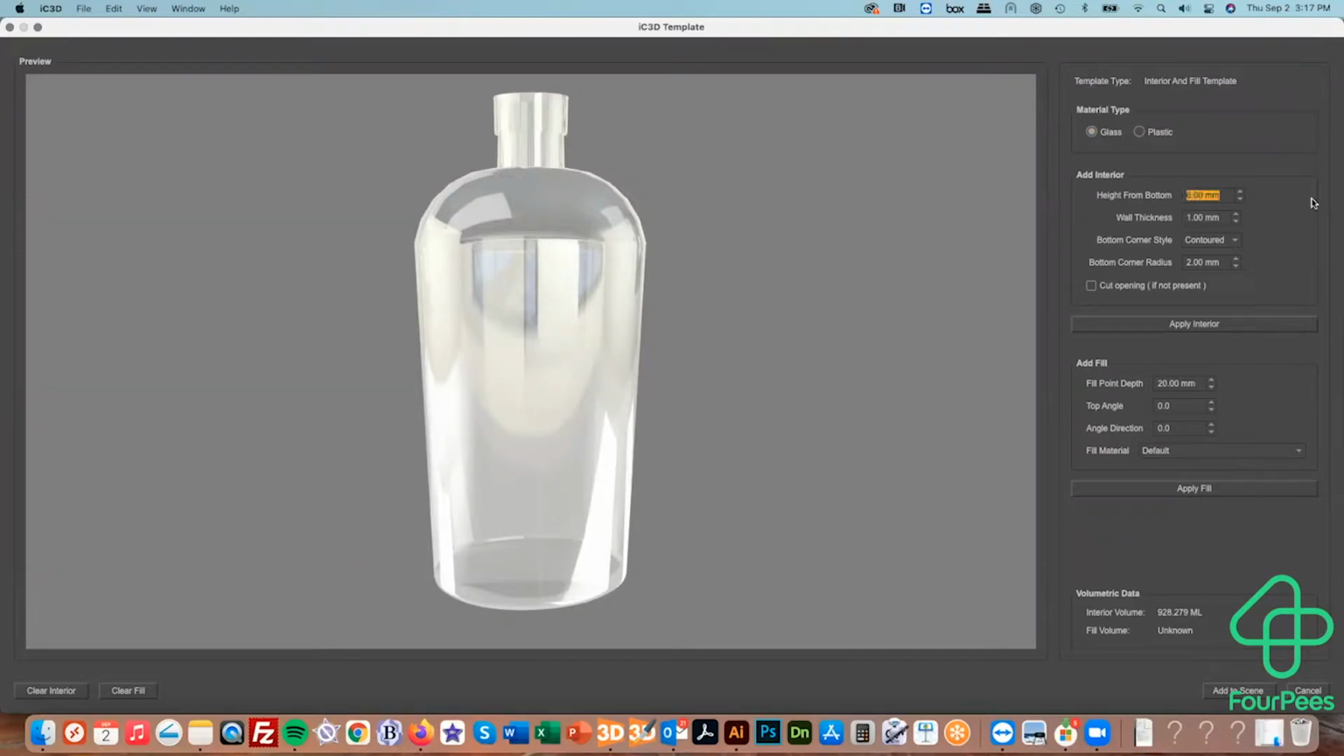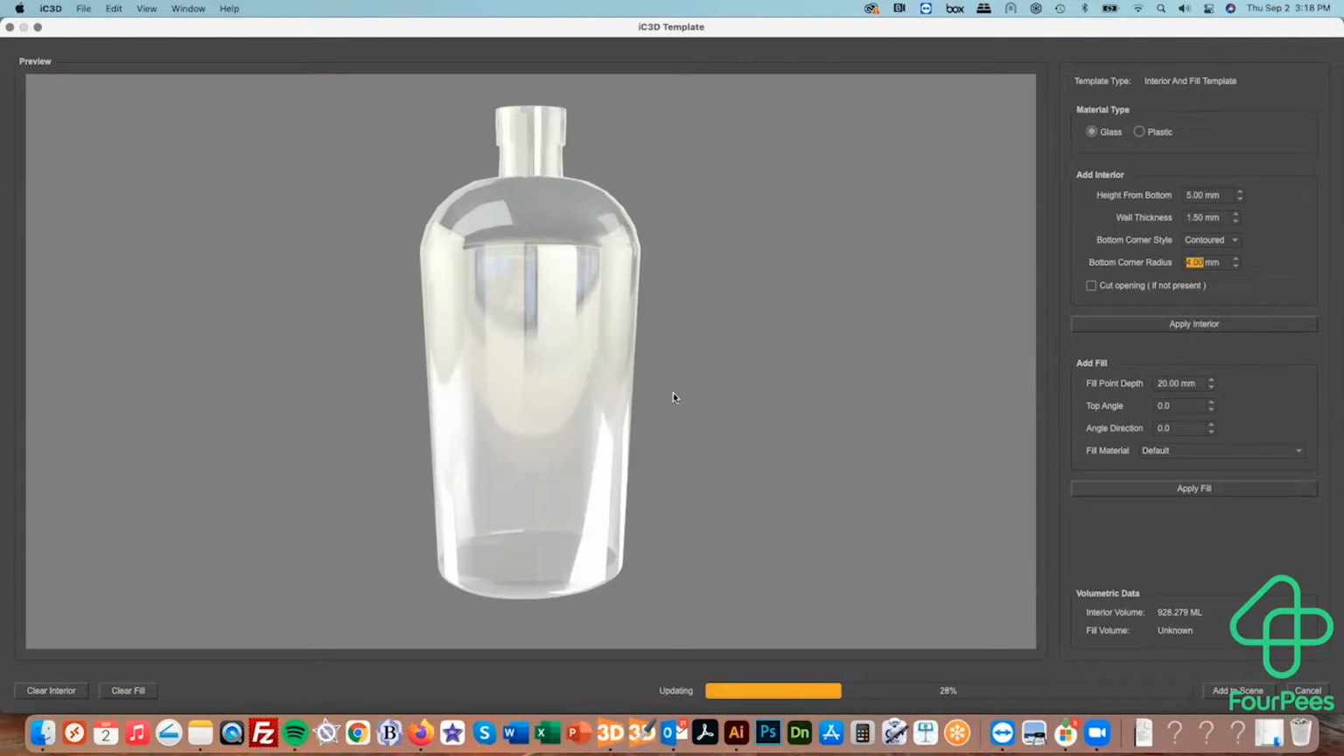So I'm going to come in here and add in a wall thickness, which is left to right, the thickness of the base of the actual bottle, whether it's contoured, flat, angled, curved. So I'm going to say it's going to follow the contours of the bottle and the radius corners on the side. And then I can apply my actual interior. Okay, so iC3D will automatically calculate that and add an interior wall for me in this case.